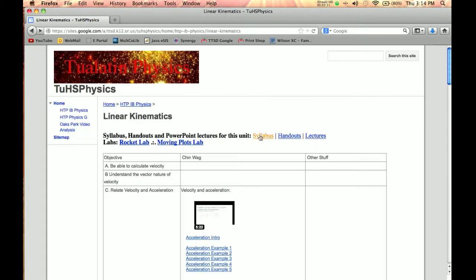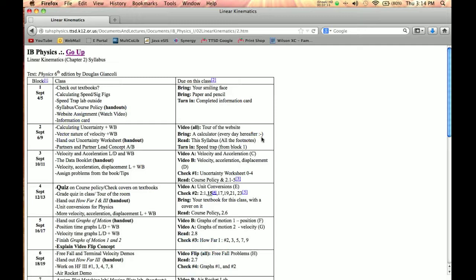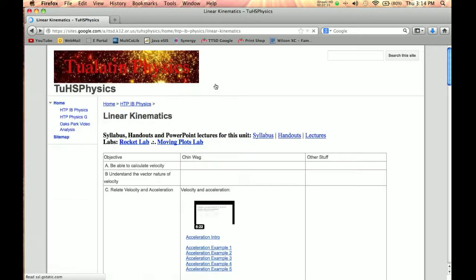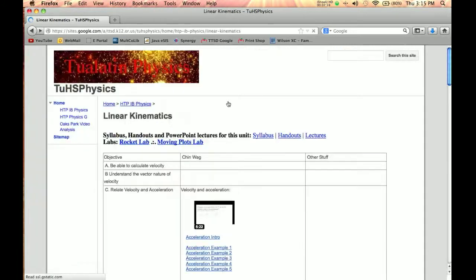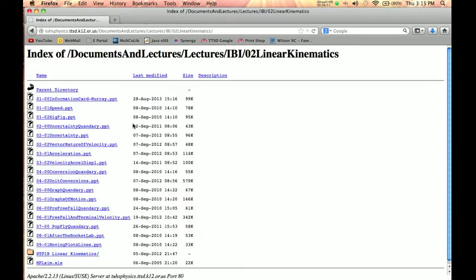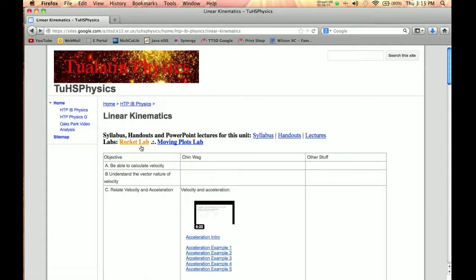Even better, look on this site. Here's the same syllabus that was on the other site. Don't go up from there. Here are the same links to the handouts. So there they all are. Here's the lectures, the PowerPoints like that. This is really cool. This is the Rocket Lab and the Moving Plots Lab.